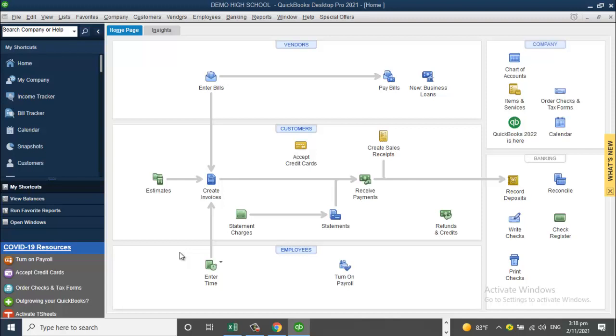Alright, so before we start, as you can see on the screen is divided into 5 areas: vendors, customers, employees, company, and banking. Today we'll be focusing on the vendors section. However, as you can see, there's a flow chart, and the flow chart actually starts at entering bills.